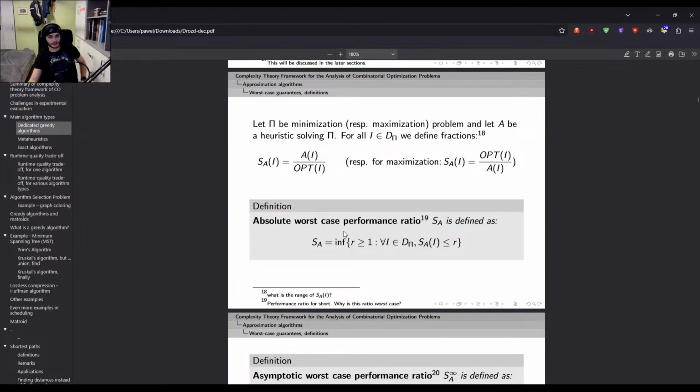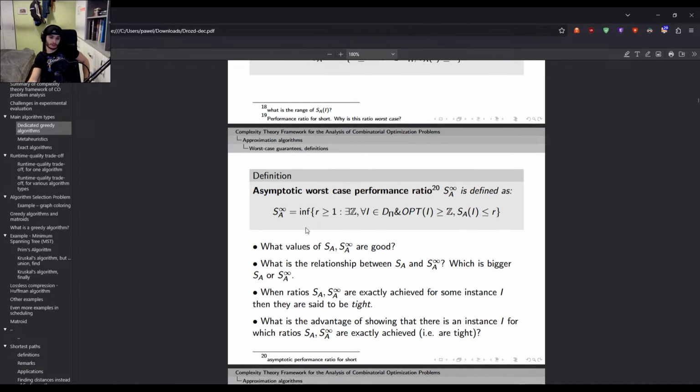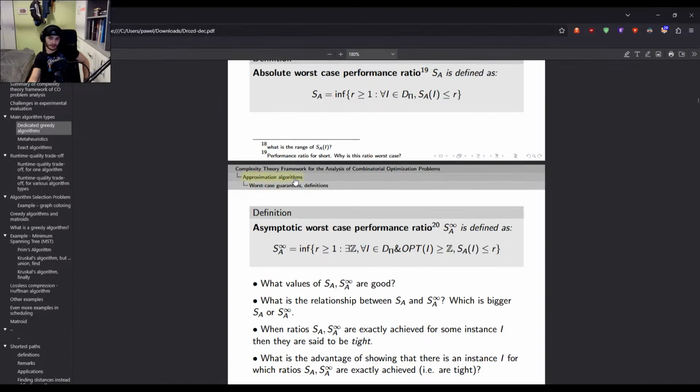Absolute worst case scenario is just the worst performance ratio among all instances, bounded by this R. Asymptotic worst case performance is basically exactly the same, but it introduces some threshold Z that is concerned only with the large instances. It ignores the small instances where the algorithm may perform differently.